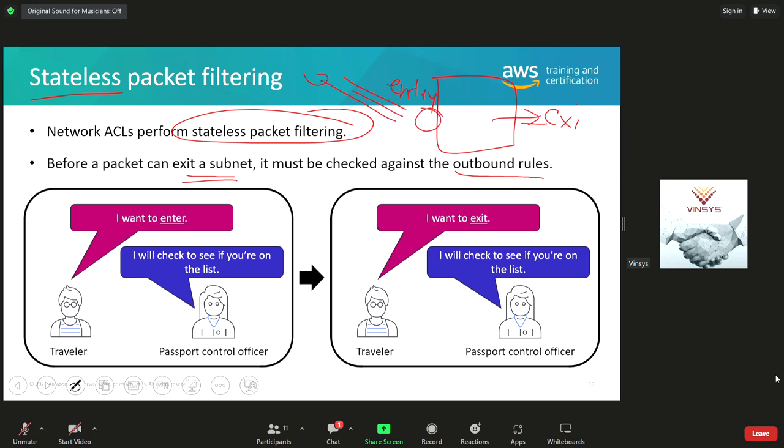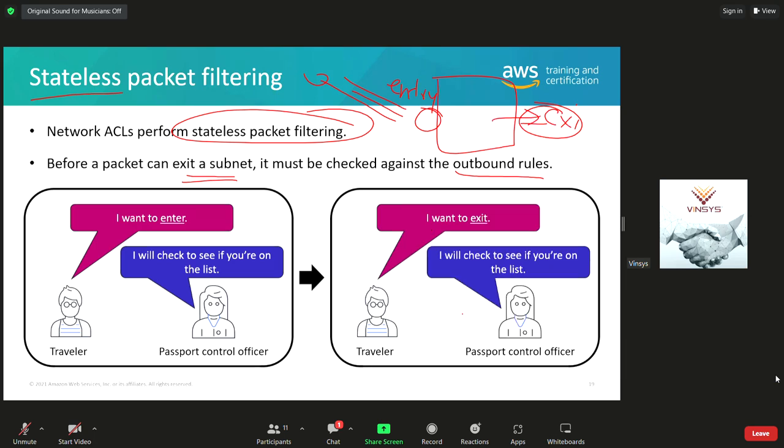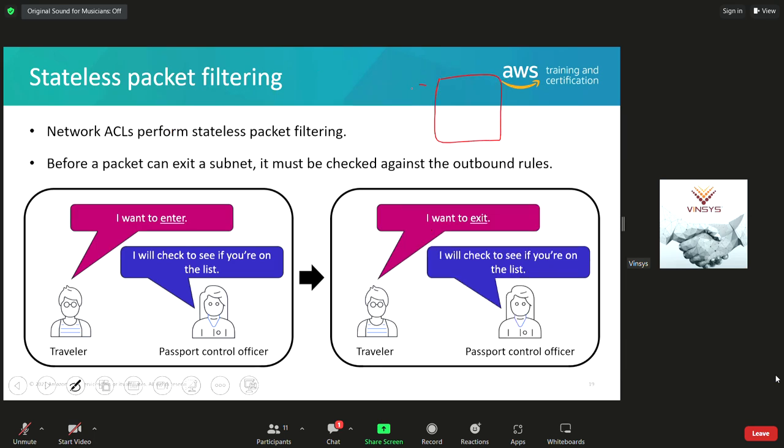And when you are leaving the premises as well, there is a security check. But in security group, what is happening? Only at the entry level. Okay, so a security guard is here. So when you are entering, it is checking everything. But when you are leaving, he is not asking you anything.